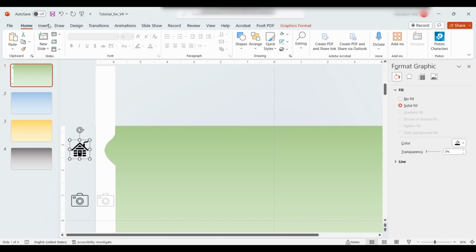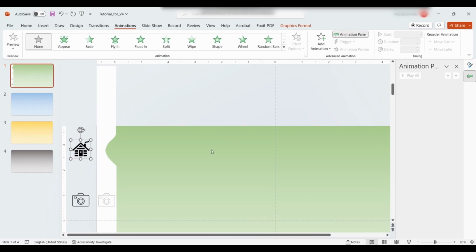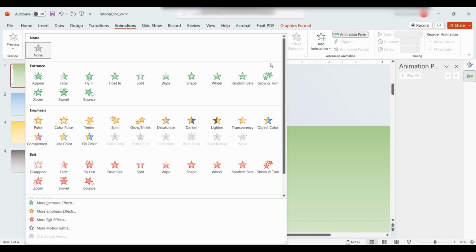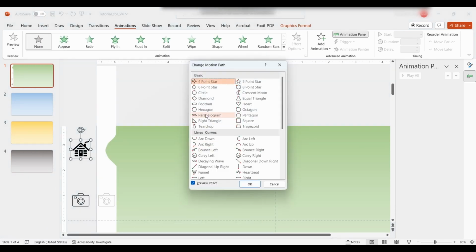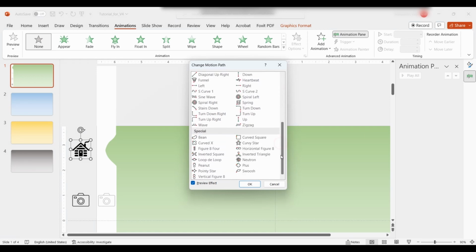I want to animate. Go to the animation panel. On the animation panel for this icon, I will select the motion path. It should be towards the right. I will select the right one.